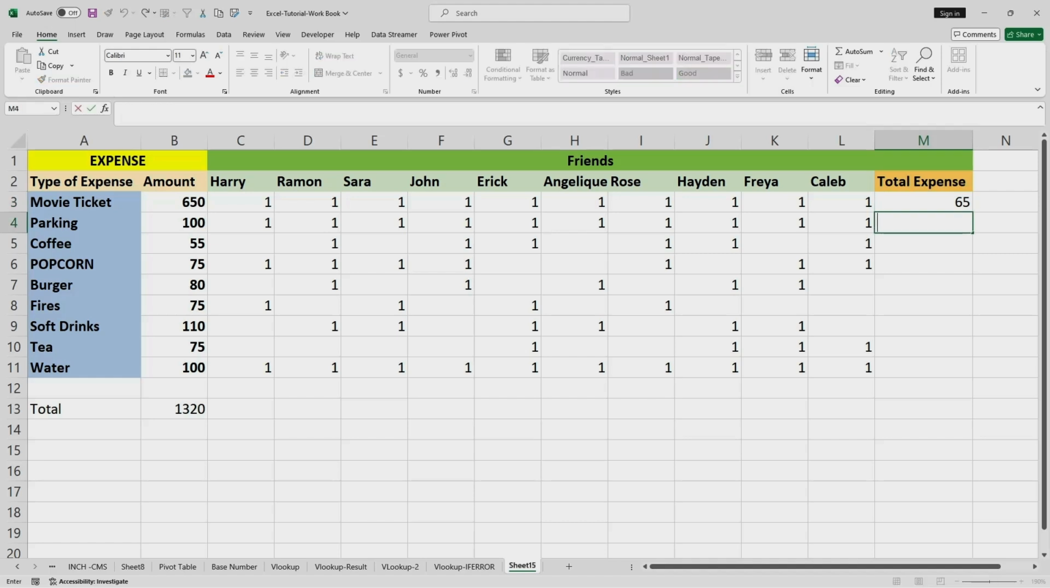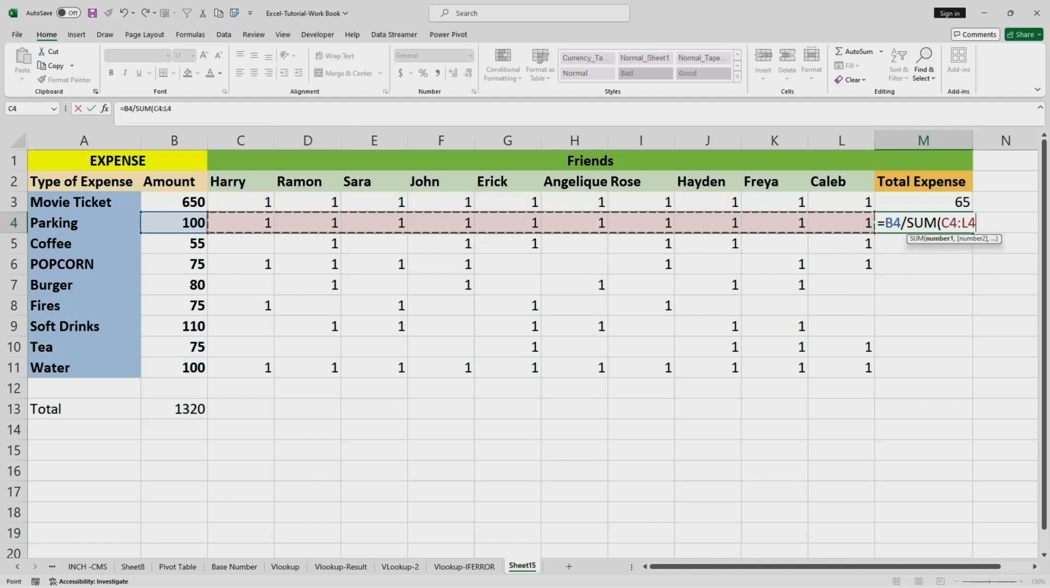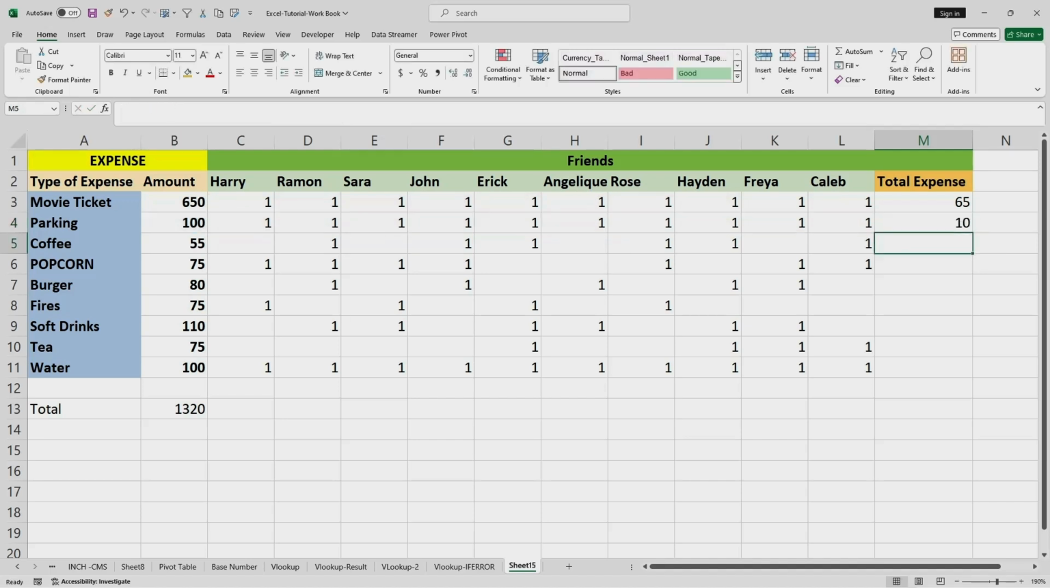And similarly, if I want to calculate, I will select this, then divide by sum, open the bracket, select the range, then 10, like that. So I will drag the formula for the other cells and I will get the result. So now, because the water bottle is $100 and it will be shared by 10 people, 100 divided by 10 is $10 per individual.